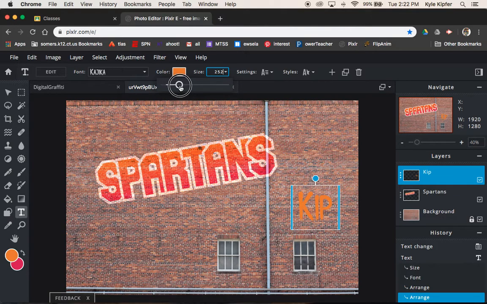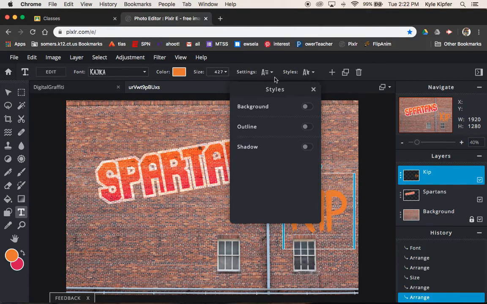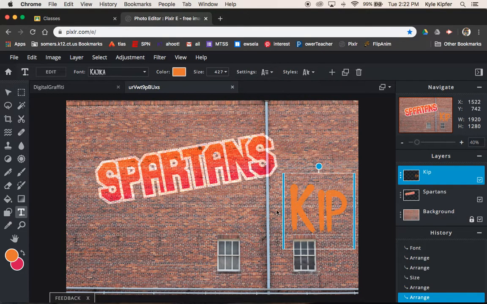Okay, so again, color doesn't matter right now. Size, I can make the size go up a little bit. Let's see. Yeah, that looks pretty good, but now I need to change the size of the box. So, yeah, there we go. So expanding the size of the box a little bit. And then you have the other settings, styles, if you want outline. I'm going to leave no outline on this one, all right?